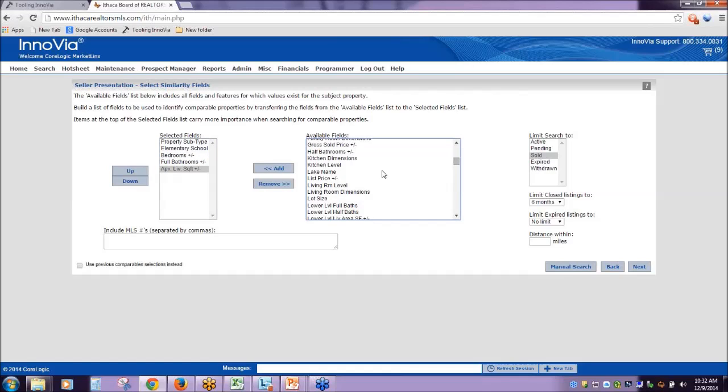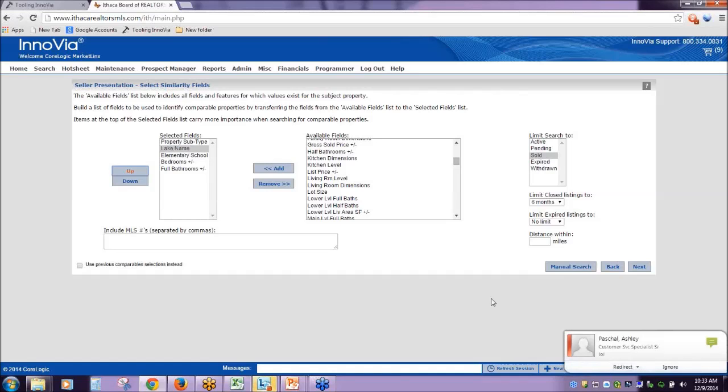If there's something else, maybe you are an appraiser. A lot of appraisers look for lake name. So I could take out any of these I don't want and remove them and move lake name up. So first of all, it would have to be the same subtype. Then it looks for the same lake name. If it cannot find this very first one, you will get 0 results. And I don't think that's ever going to happen, because if you leave property subtype, it will always find a single family and a single family, right? But whatever's at the top carries the most importance.